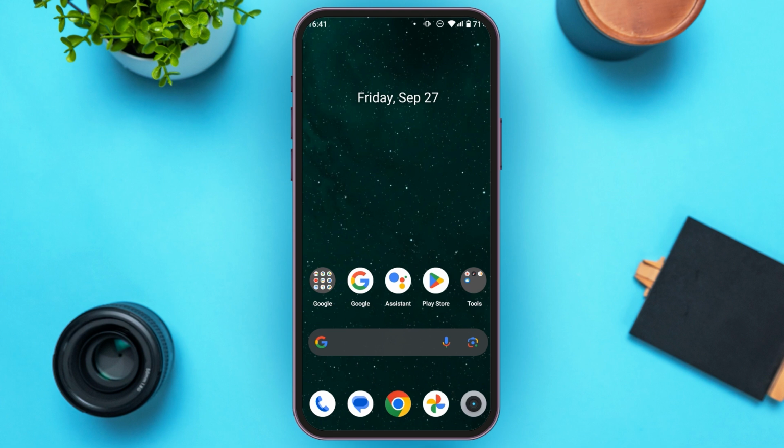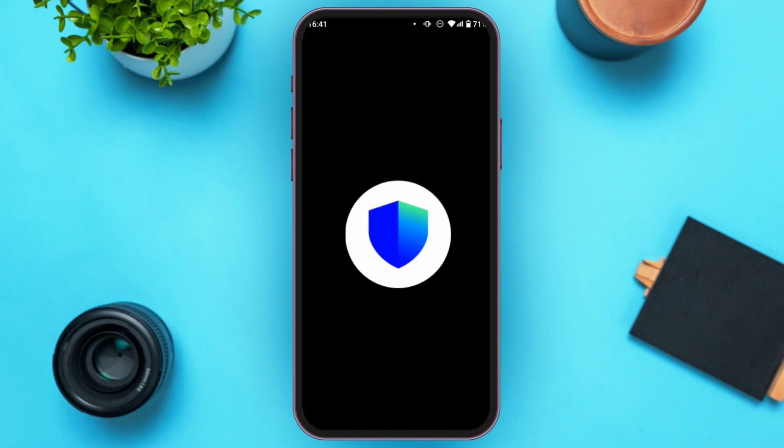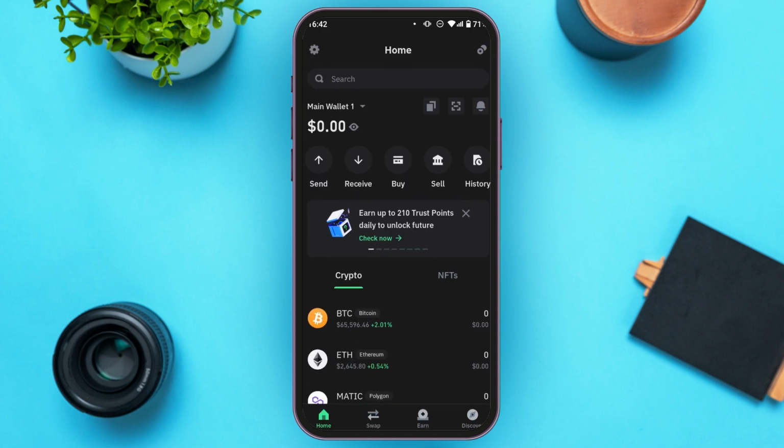So first of all, what you have to do is launch your Trust Wallet application. After the authentication is completed, you'll be led to this kind of interface. Make sure you're logged into your account. Initially, you'll be on the home page. You can see several options over here: send, receive, buy, sell and history. All you have to do is tap on the receive option that you can see at the second.